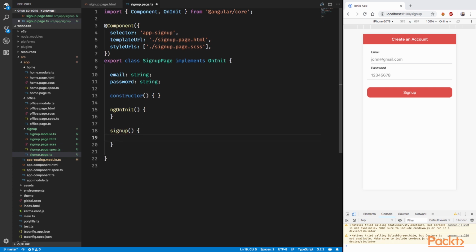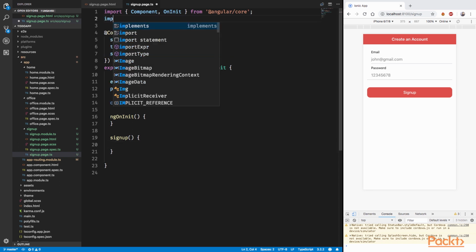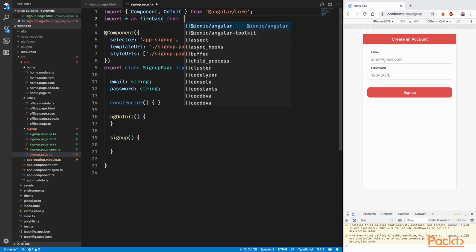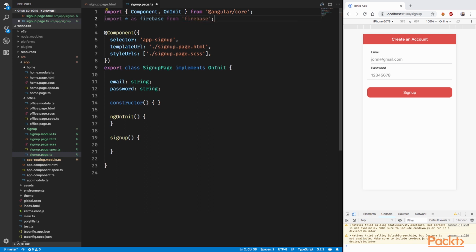Inside the signup function, we'll be using the Firebase SDK to create a new account for the user using this email and password. And for that, we will have to import Firebase first. So at the top, I'll add the import statement for Firebase, import star as Firebase from Firebase. And inside the signup function, we'll start using the Firebase SDK. So I'll just start typing in firebase.auth.